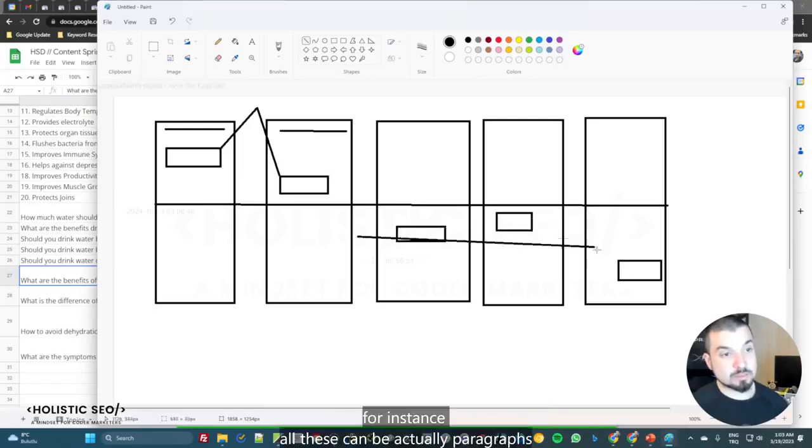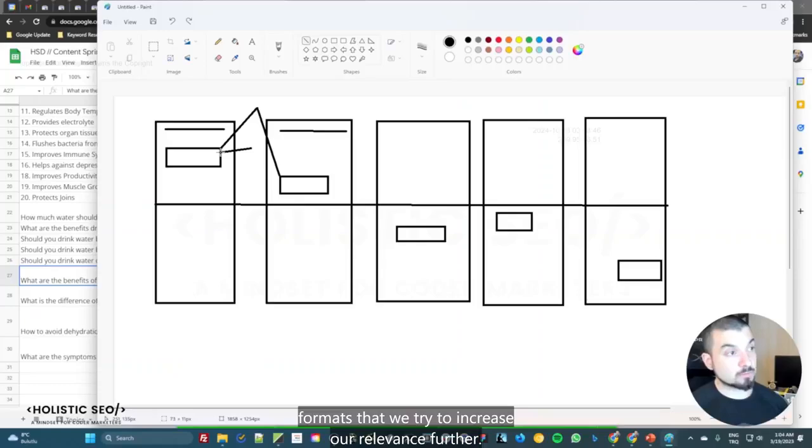For instance, all these can be paragraphs. When it comes to these two, this can be a list, a table, or different types of other paragraph formats that we use to increase our relevance further. And this can be a kind of mix of all of them, but we don't have to give all of the answer in this area too. Another thing is that the purpose of this approach is giving the correct and the most comprehensive, accurate, and richest answer in the correct web page.